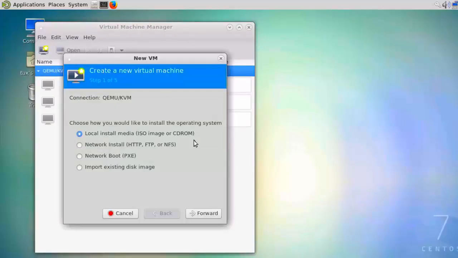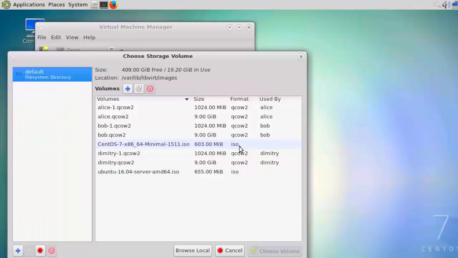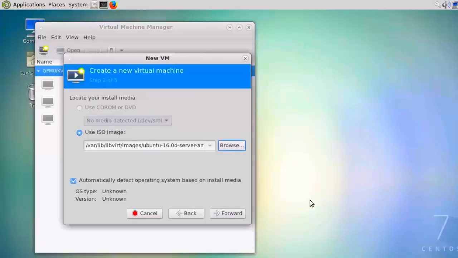We can then install from a local CD-ROM image, and we're going to browse through then to our ISO file, and here we're going to use then the server ISO. In this video we're looking at a manual install, but we look at how we can use Kickstart and pre-seed files to automate the install.